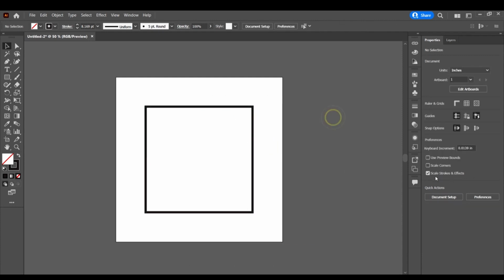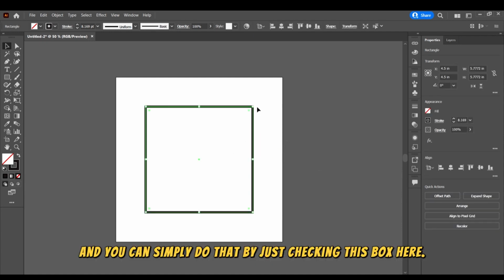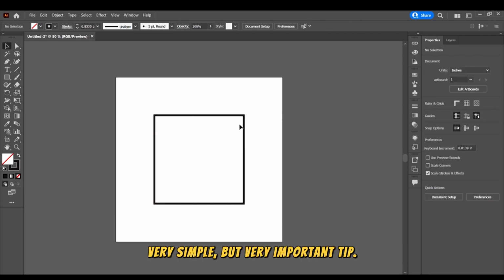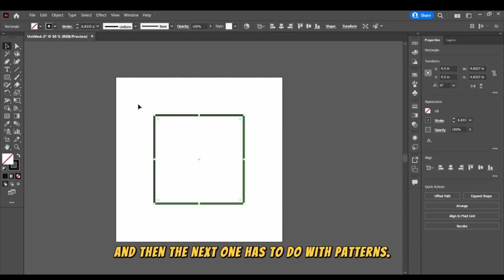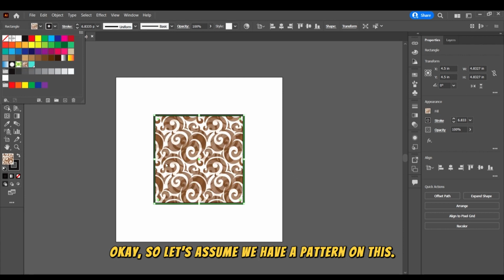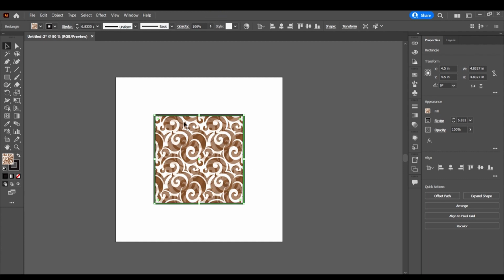Okay, and you can simply do that by just checking this box here. So that's it for this tip. Very simple but very important tip. And then the next one has to do with patterns. Let's assume we have a pattern on this shape here, and this is just a default pattern.